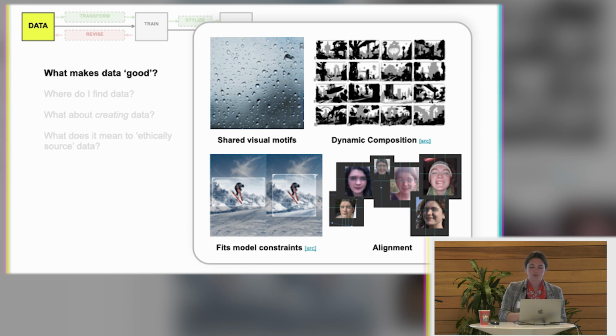We also need to fit model constraints. So you have to consider that, depending on which model you're using, maybe it only uses square images. Even if you're collecting landscape and portrait images, you may know that they're going to be cropped later, and so you want to consider that when you're collecting the images.